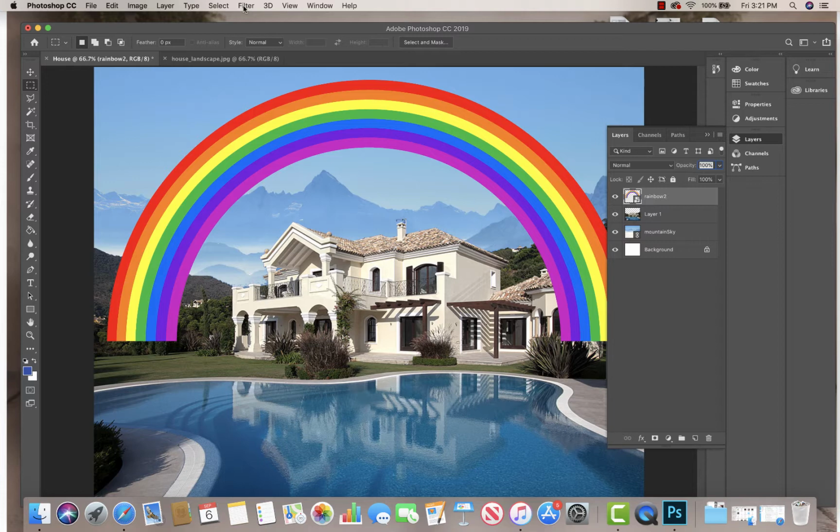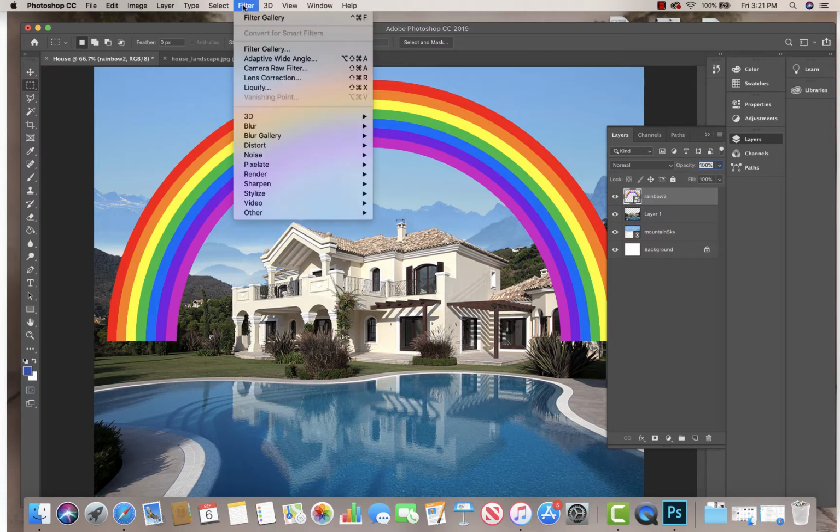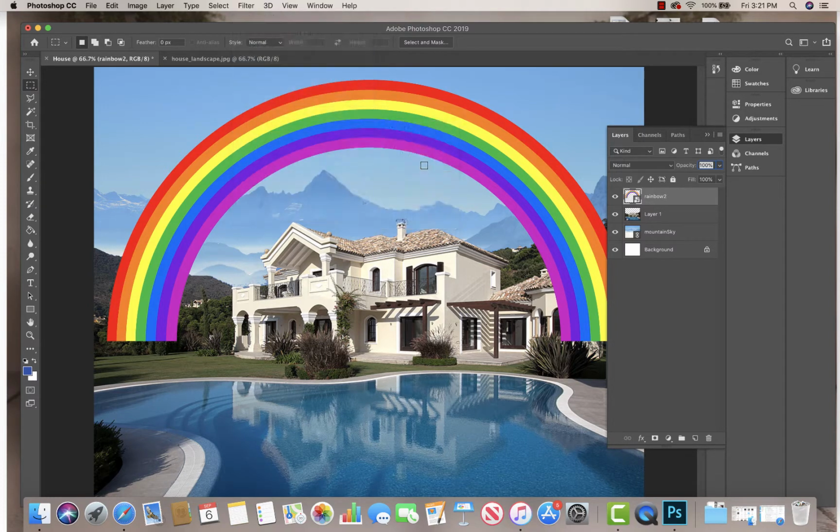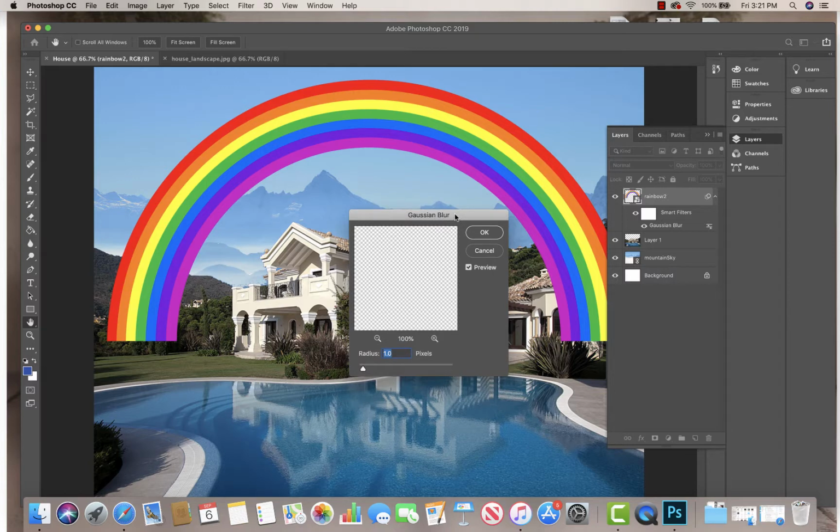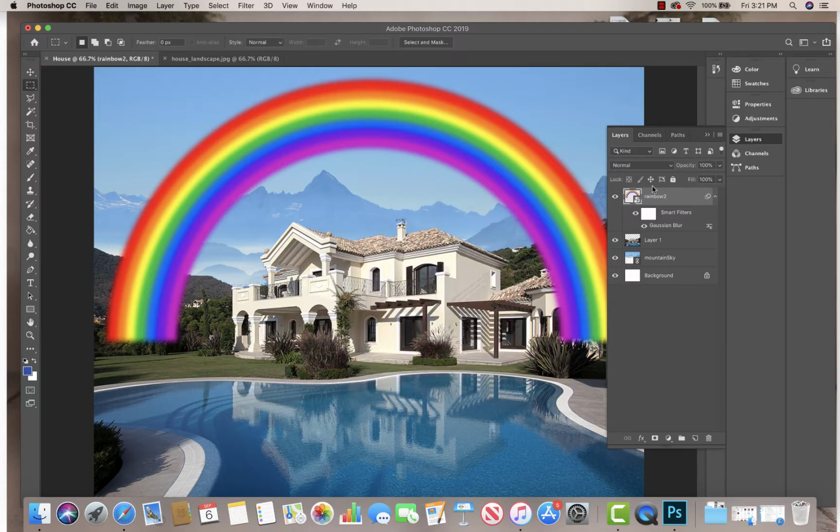So what I want you to do is add a Gaussian blur. So click filter, we're gonna go down to blur, and then we're gonna go down to where it says Gaussian blur. So this is my favorite blur, one of my favorite blurs. I'm just gonna change this to 15. And that softens the lines of color so that they're more blended together, and I'm gonna click OK.